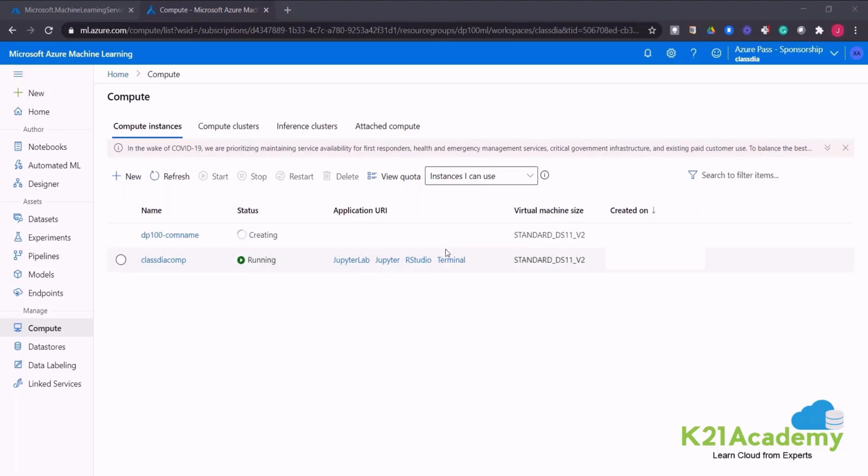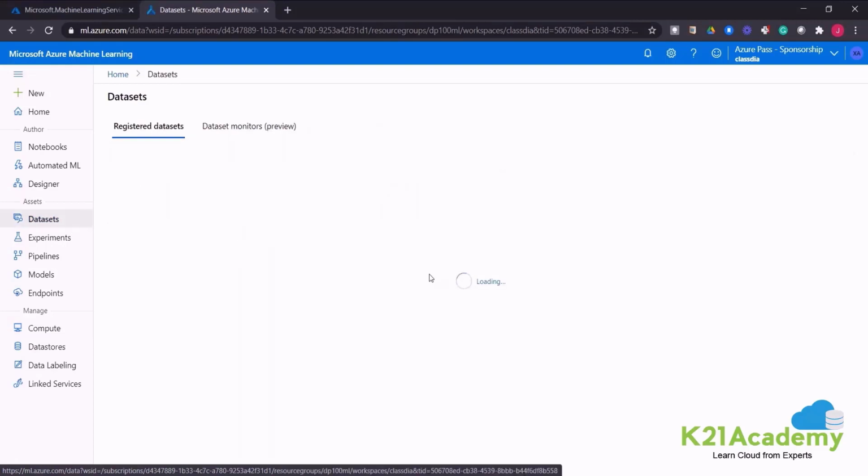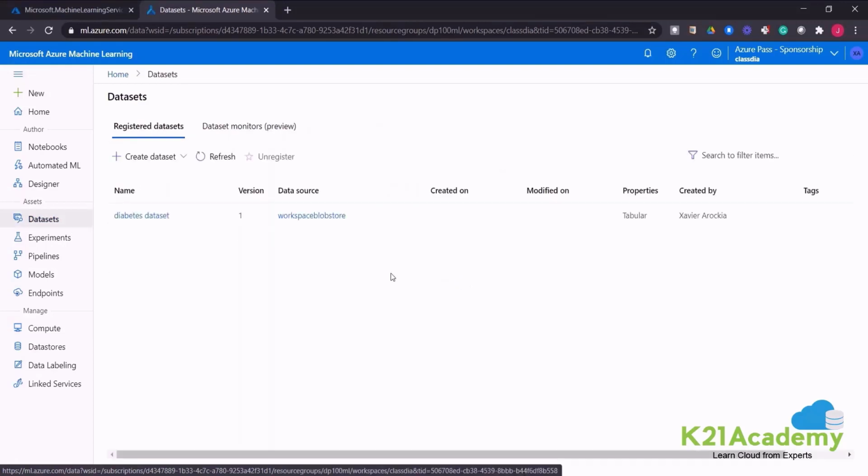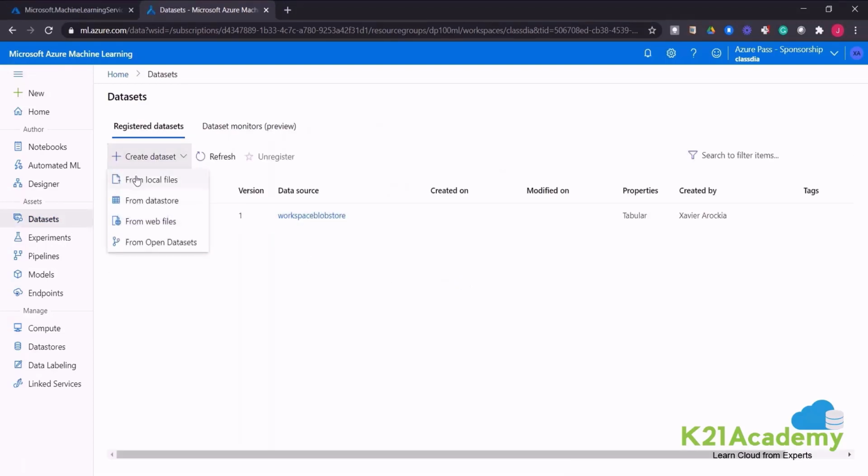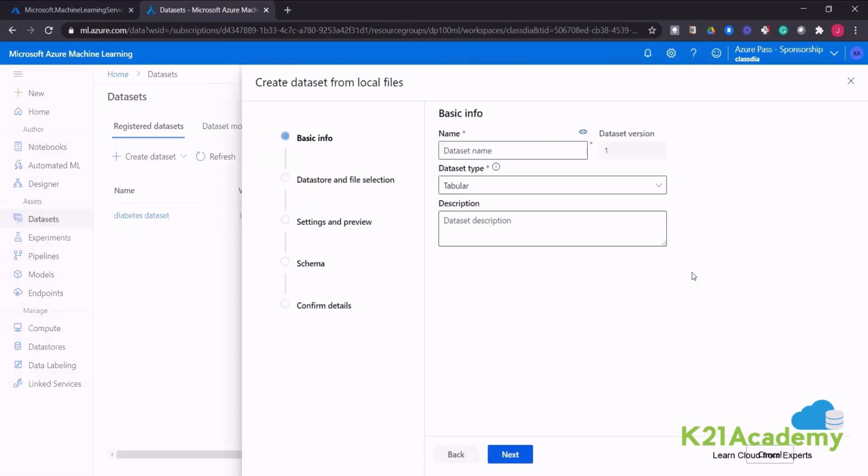So the first thing I'm going to do is create a data set. Now that I have established the underlying infrastructure that is required to run my training and models, the next thing naturally is to pick up the data. So I'm going to click data sets and bring in the data that is going to come from my local drive.